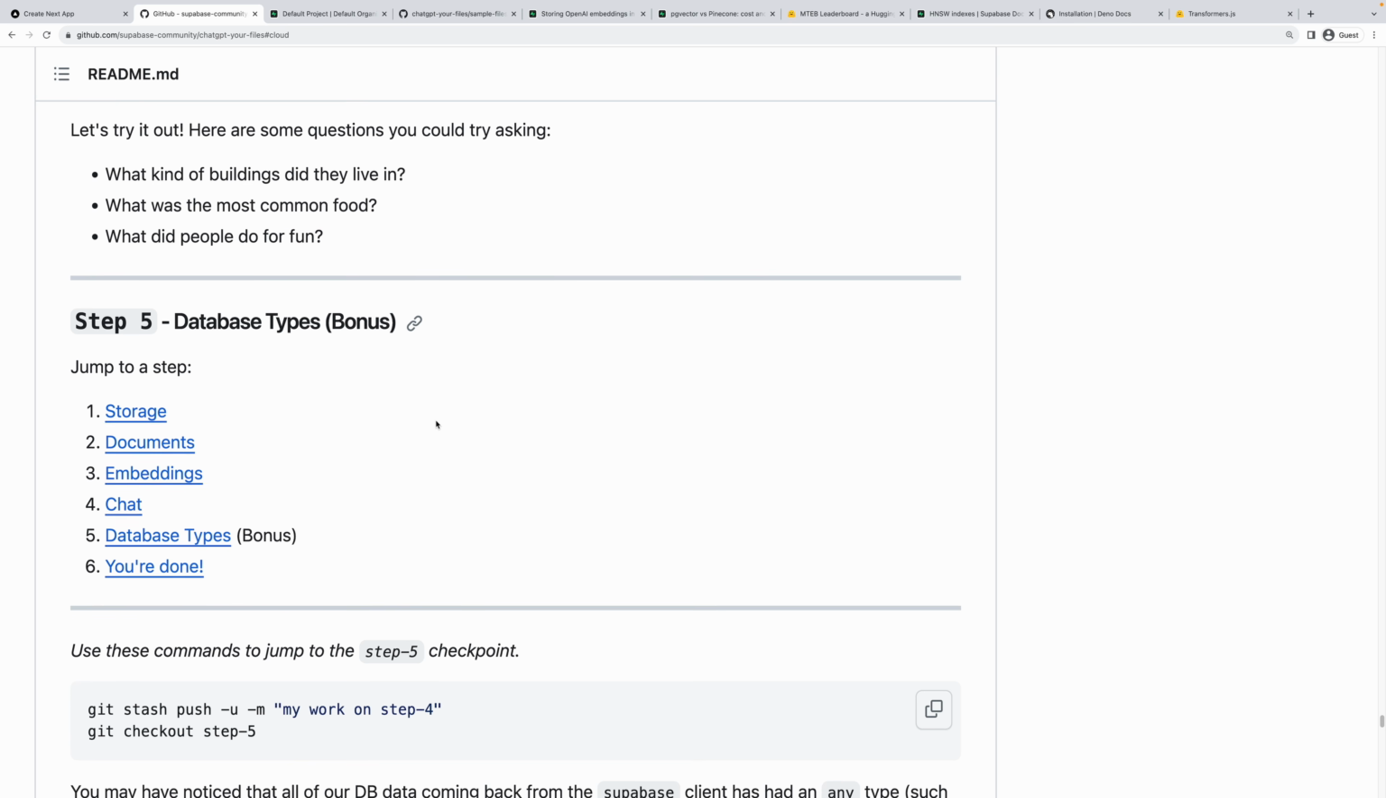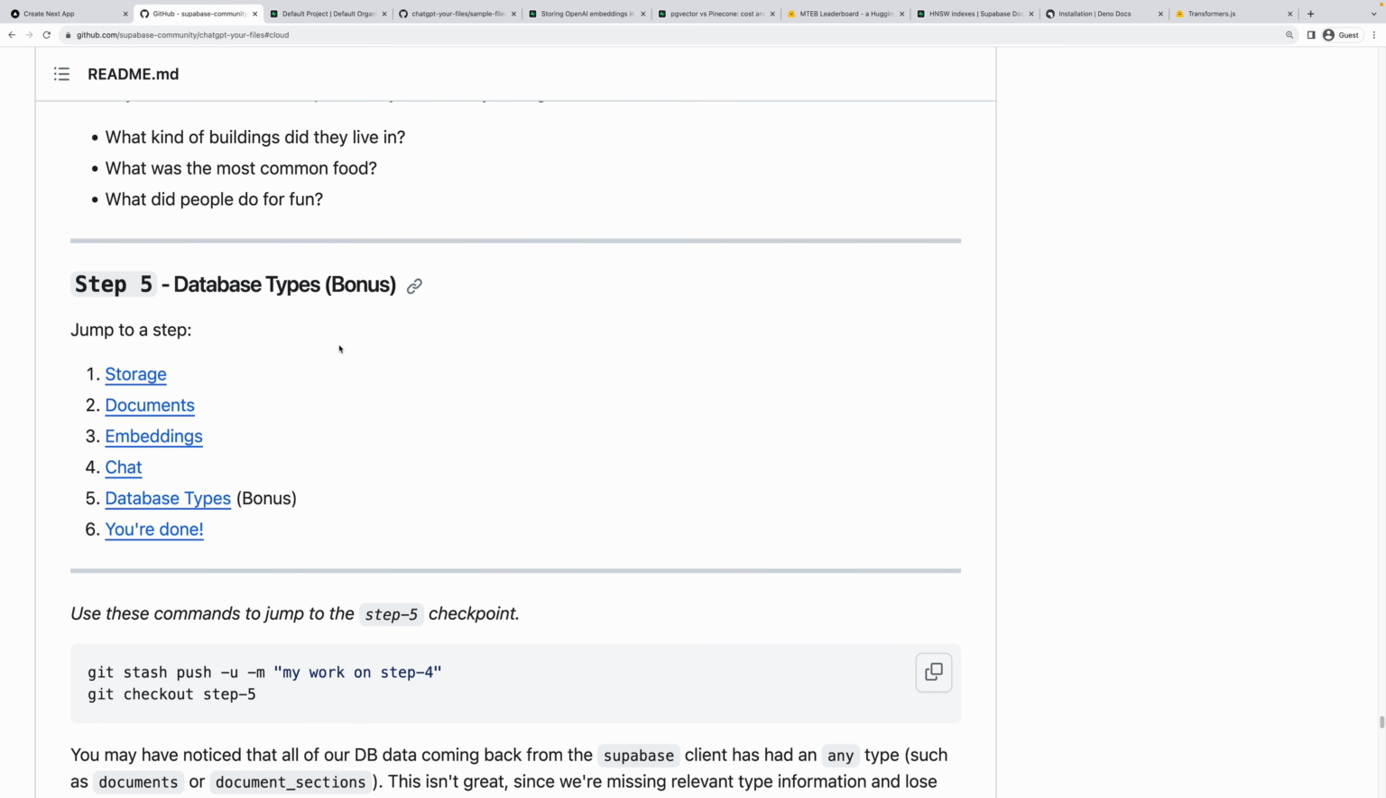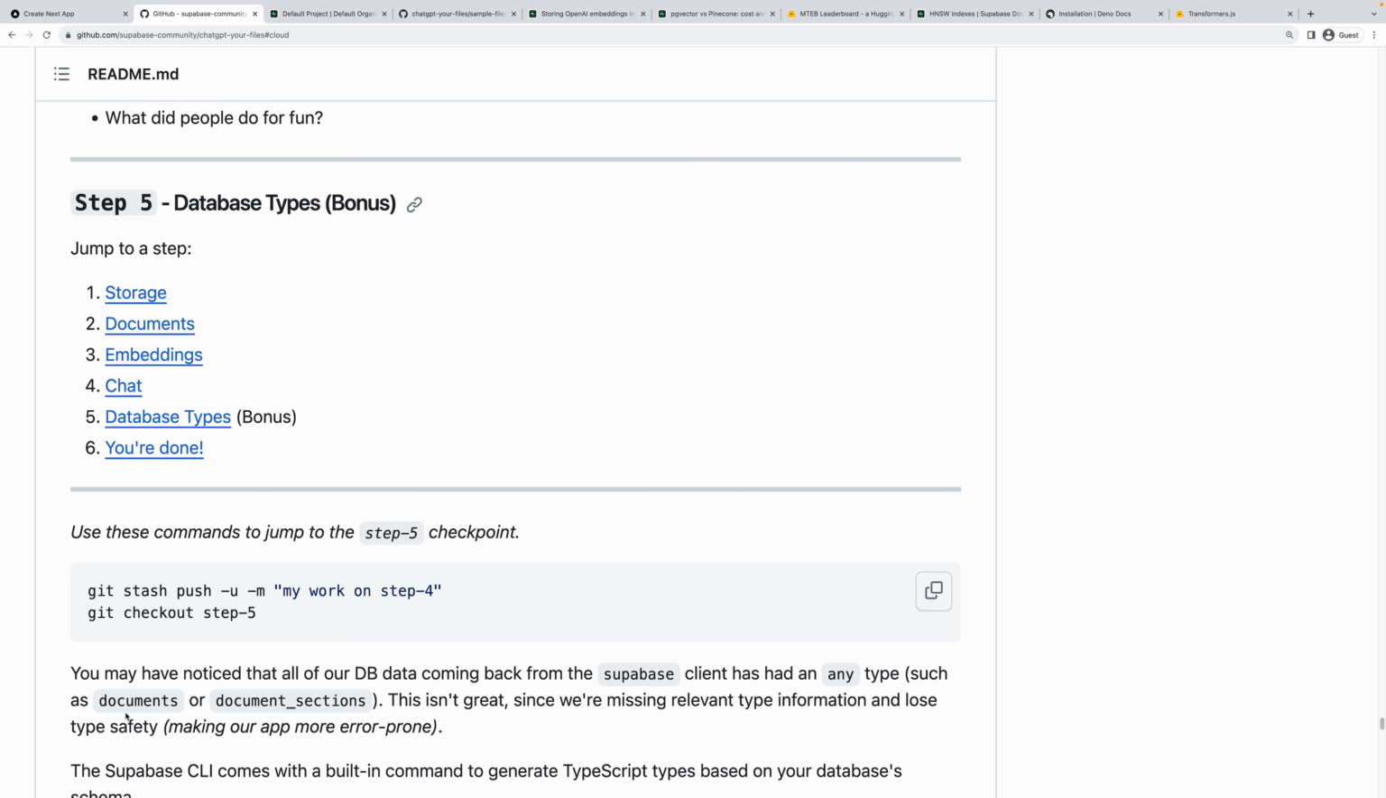If you want to go a bit further, feel free to move on to step 5. This is a bonus step. This is something I'll let you do on your own time. You might have noticed that up until now, we haven't had the best TypeScript types coming back from our database. That is, when we have a document or a document section, it'd be nice if the objects that came back from those queries actually literally had TypeScript types that matched their column structure and data types, right?